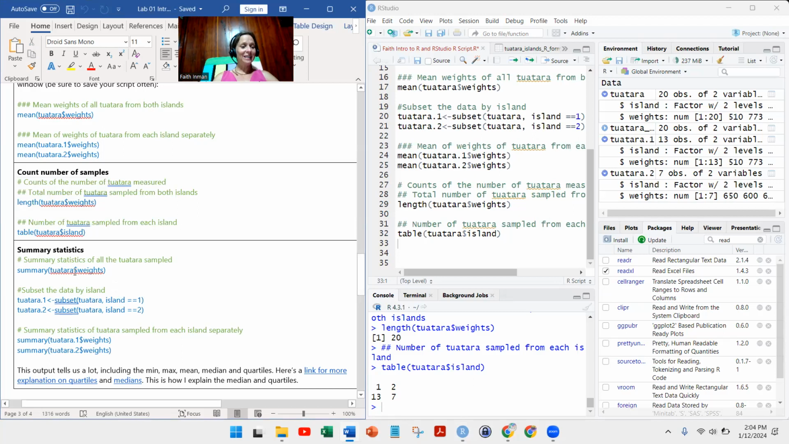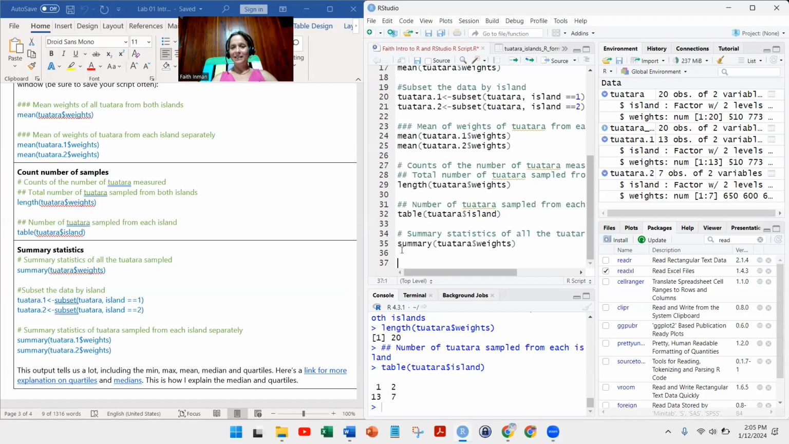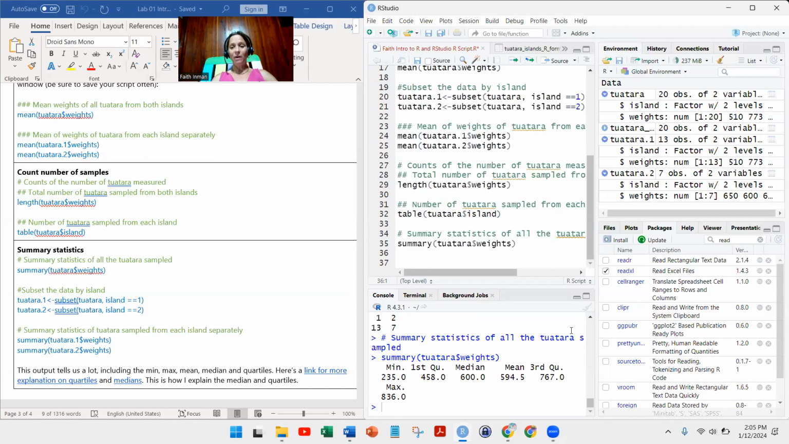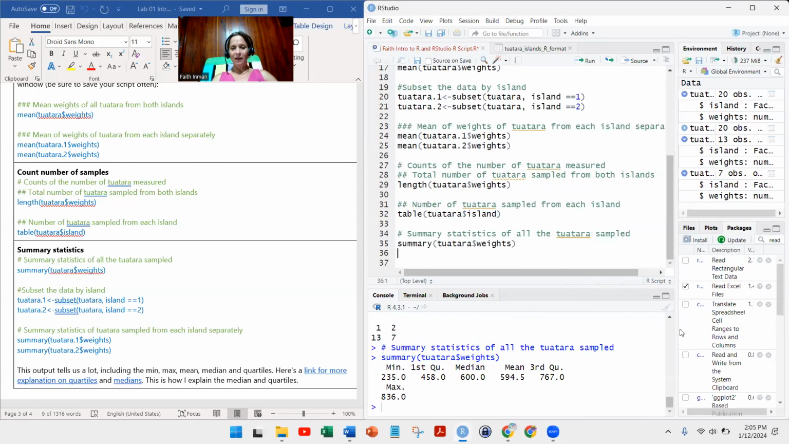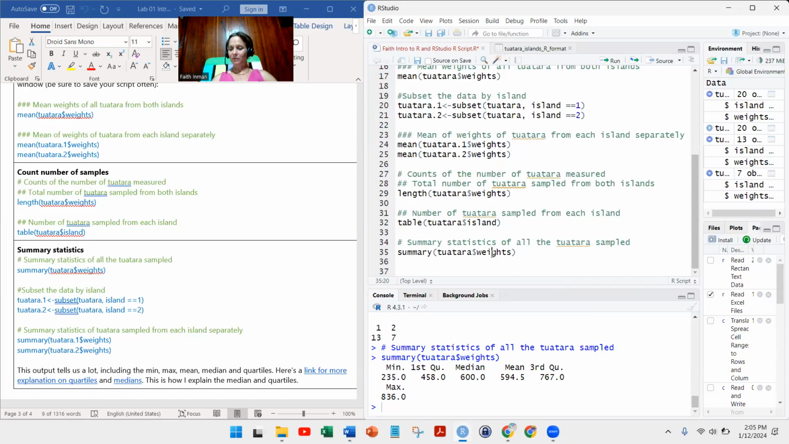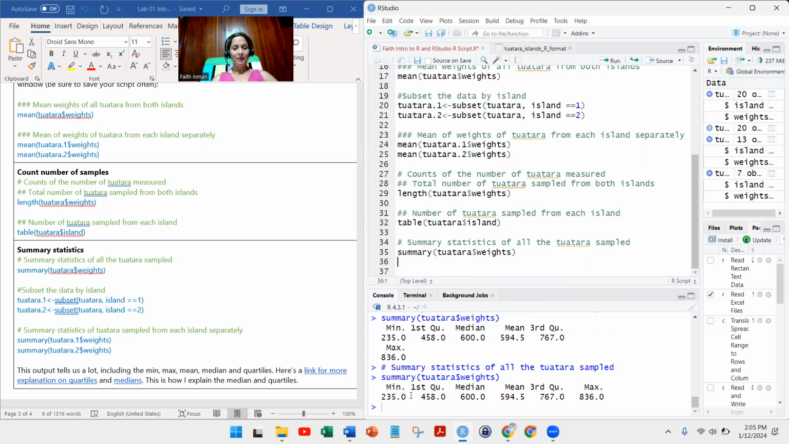And then if we want to calculate summary statistics for all the tuatara sampled, we can take our summary statistics here, Control C, Control V, summary statistics of all the tuatara on both islands, summary weights. And now we get quite a few different values. Let me do that again so you can see. We get the min, the first quartile, the median, the mean, the third quartile, and the maximum weight. In just one command, we get all these summary statistics.